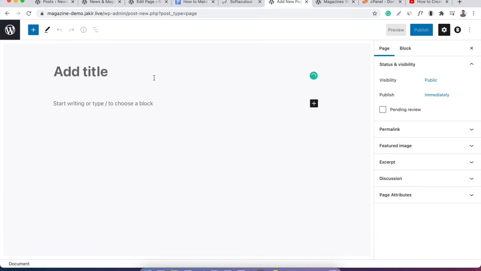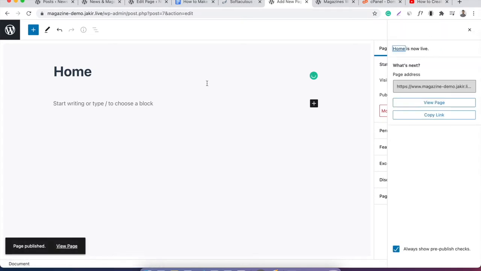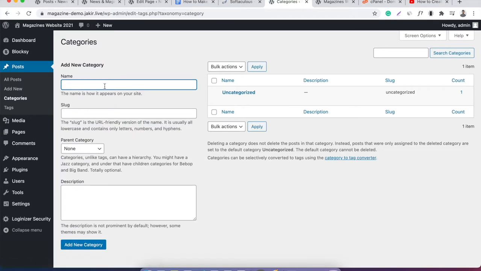So I will create first my home page. Home, simply click on the published. Okay, so now go to the post section and click on the categories. Now create some post category, and we'll show this category into the menu.